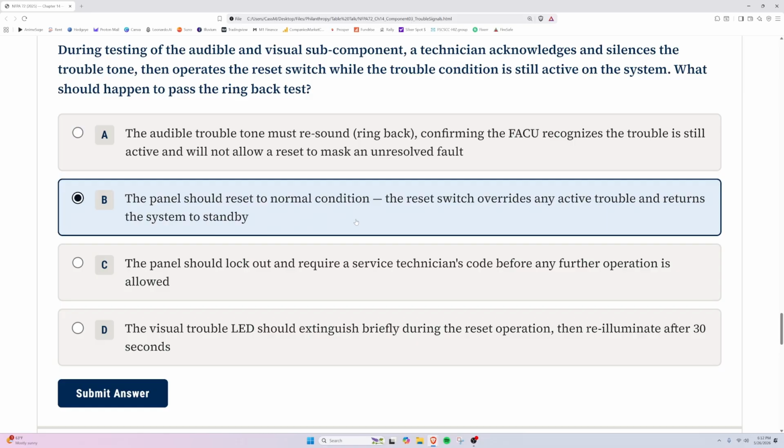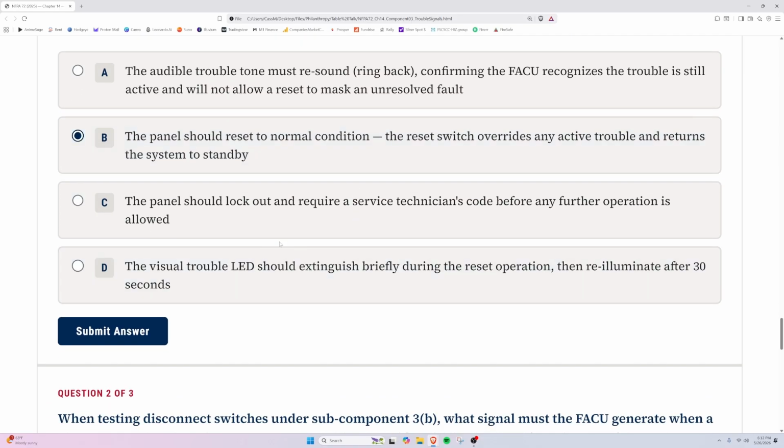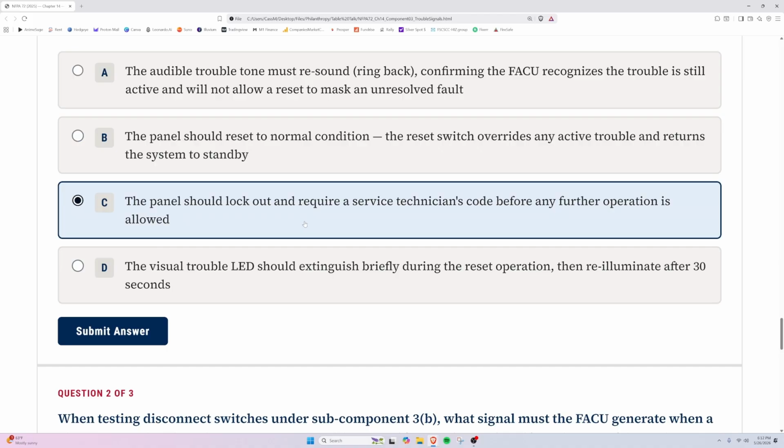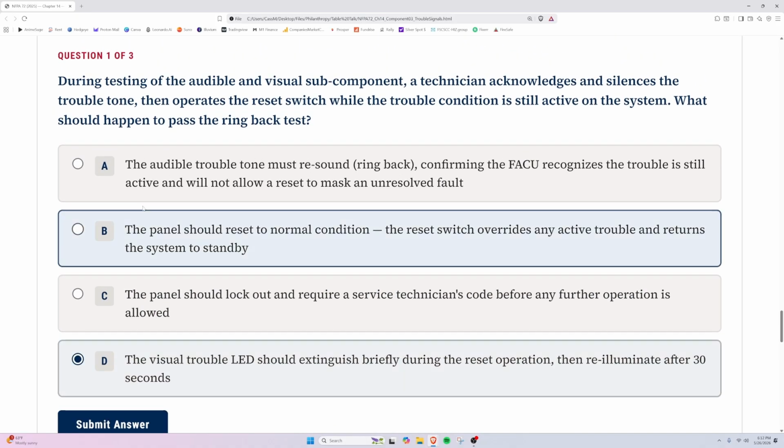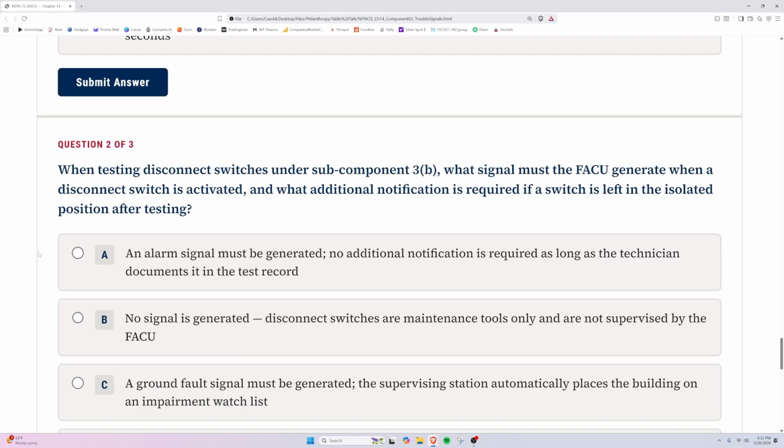Is it B, the panel should reset to normal condition? The reset switch overrides any active trouble and returns the system to standby. Is it C, the panel should lock out and require a service technician's code before any further operation is allowed? Or is it D, the visual trouble LED should extinguish briefly during the reset operation, then re-illuminate after 30 seconds? So put your answers in the comments. Let me know what you think for question number 1.